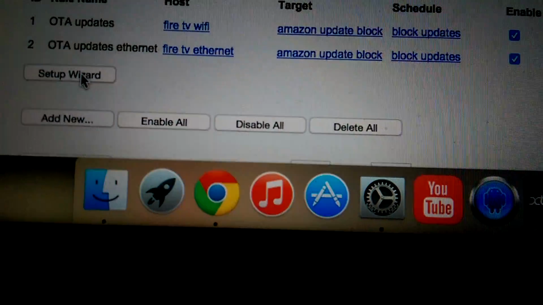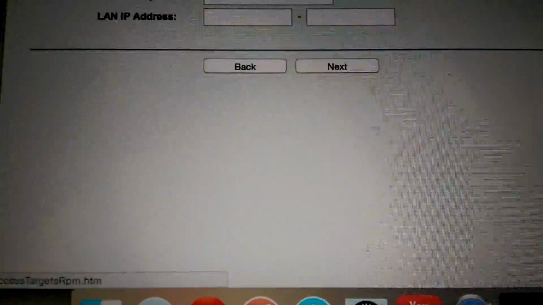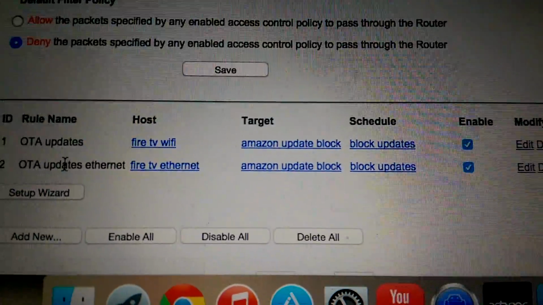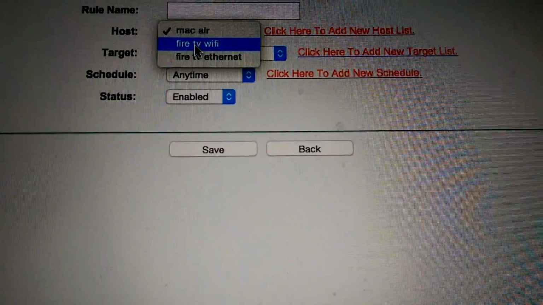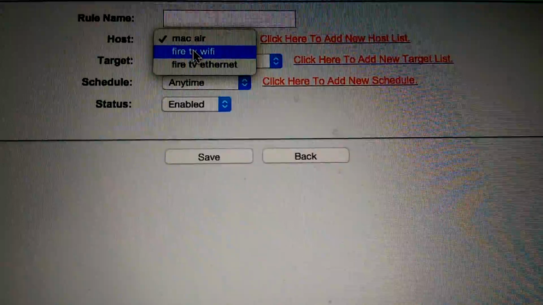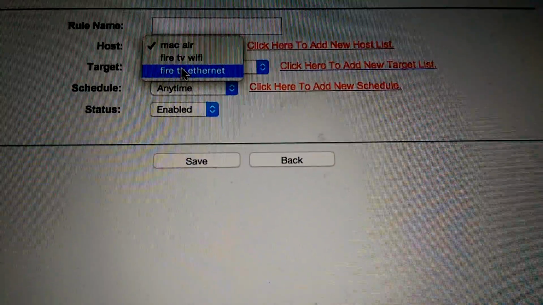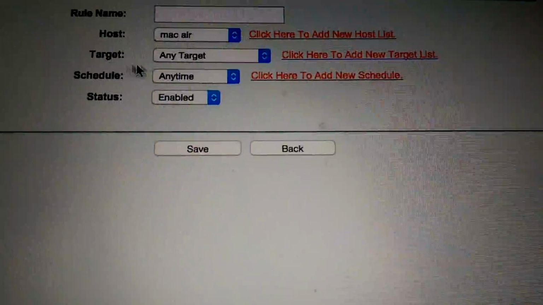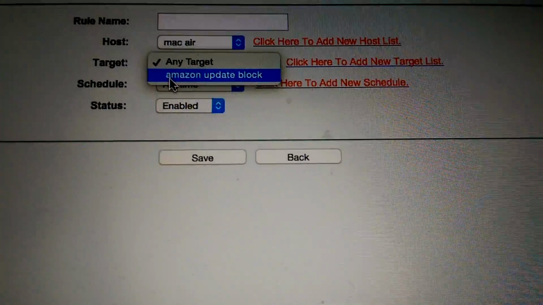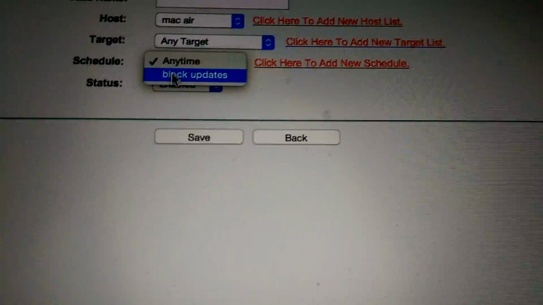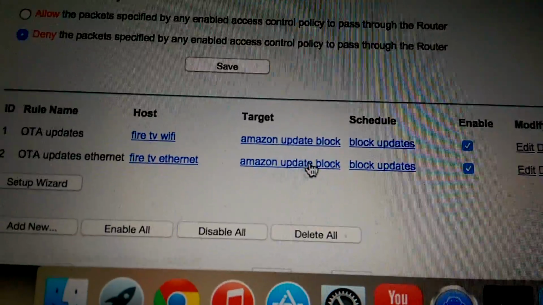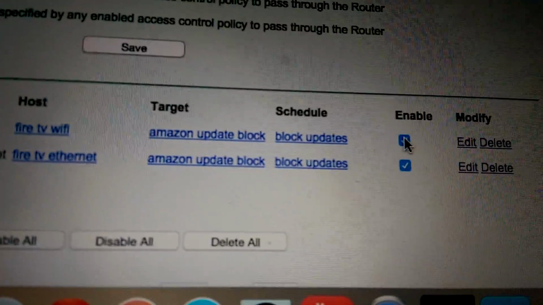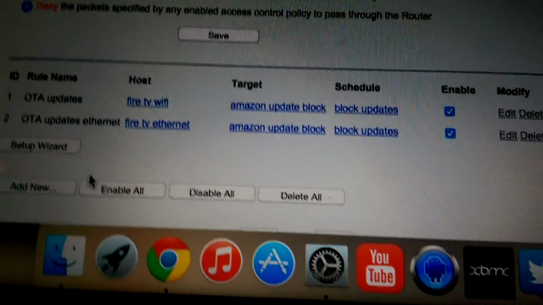Now, when you're actually setting up, you want to go to your setup wizard. No, you don't. You want to go to add new, and you get all your presets here. I set it up, one for my Wi-Fi, and one for my Ethernet, just so I know that it's definitely going to get blocked on both. Target, there's what I named it, so I could find it. And the same again there. When you've done that, just press save, and it'll bring you back here, and you'll see from here that it's enabled 1 and 2. And that's all you have to do.